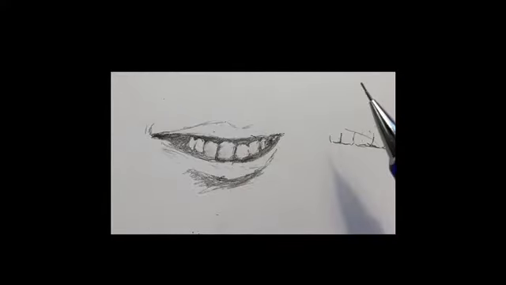Second, as I start drawing the teeth, I will be mainly focused on the gum line and negative space. Last, remember teeth are not flat. You have to add a little value to create the form.